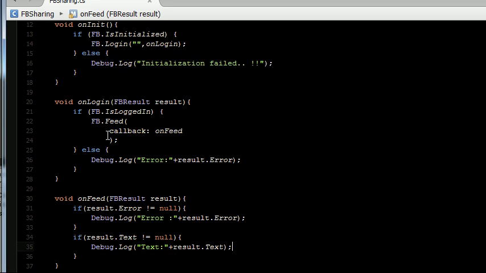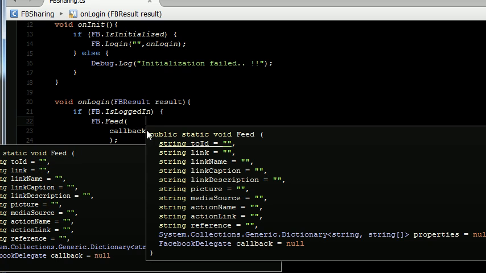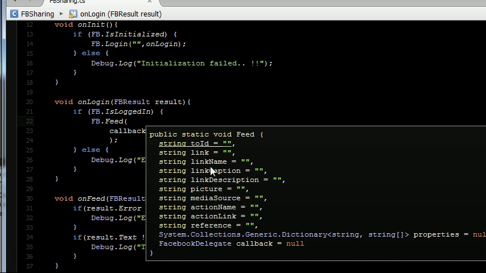If you do not provide a callback function here, this will also work. It will open a feed dialog box inside your application and will allow the user to enter the text he wants to share. You can always provide the other parameters like link name, link caption, link description, and if you want to share a picture, you can have the link of the picture in here.